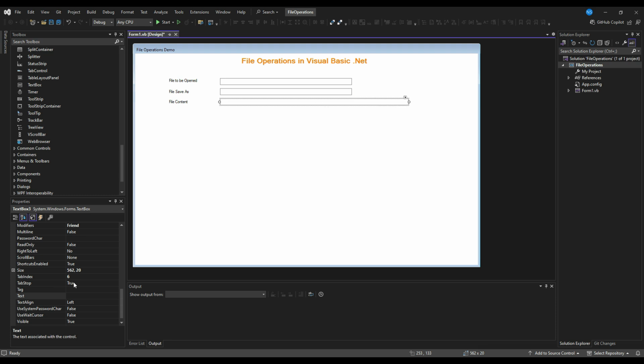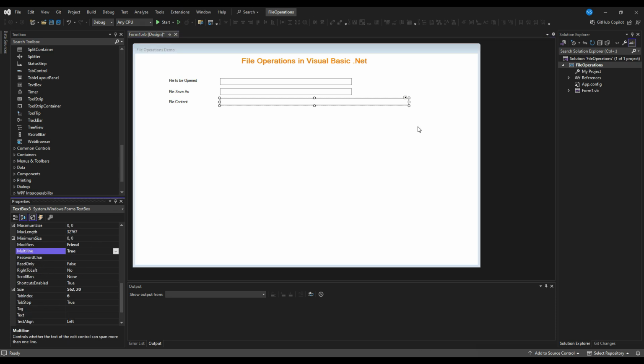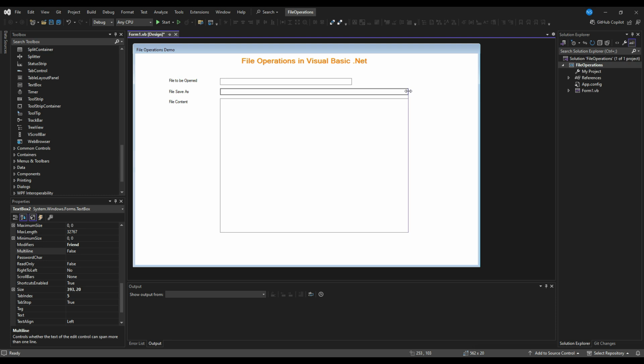For that we need to set the multi-line property to true. I've just made the multi-line property true, so that this text box can be expanded. Now I can have n number of lines inside this, whereas the normal text box will have only one line. I'm expanding it a little bit so that we can place it much better.